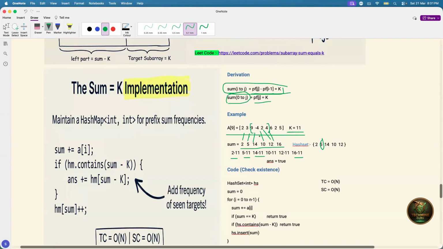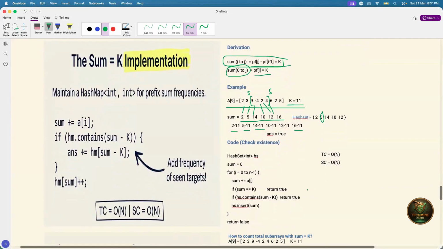So after taking the prefix sum or the carry forward, if we subtract 11 from it, we will get an element present in the hash set, right? Because here it was 5, and here if you subtract 11, you will get 5 only. So let's see the code for the same. The code is similar to that.